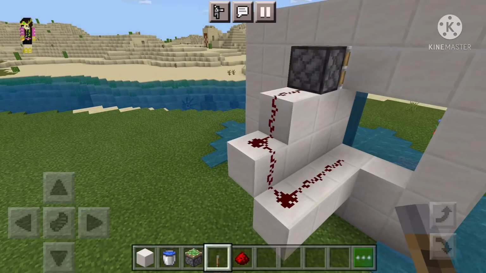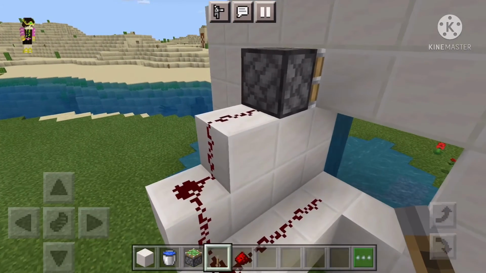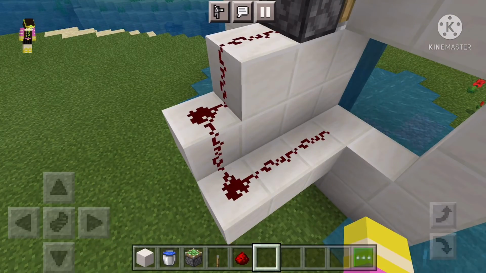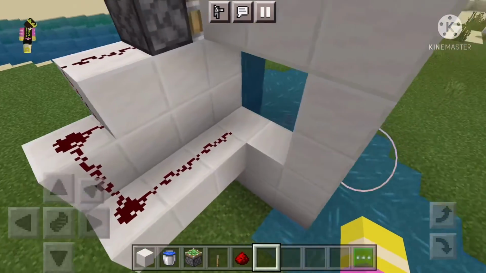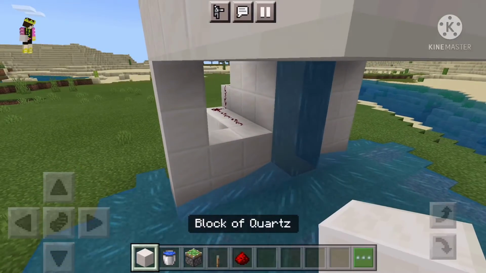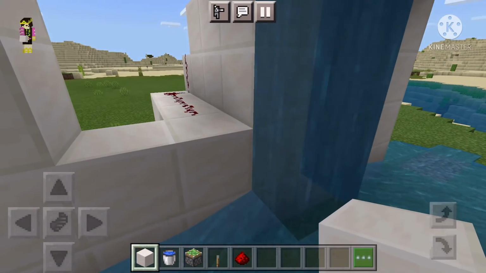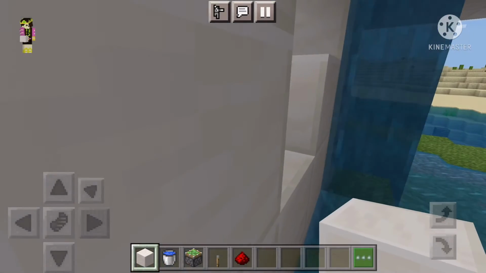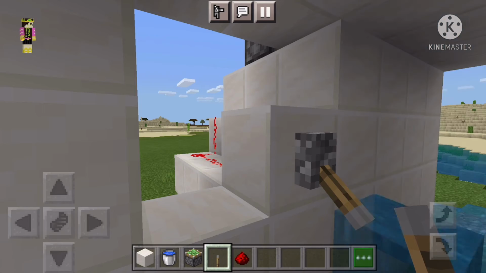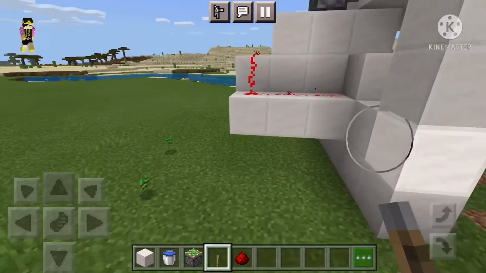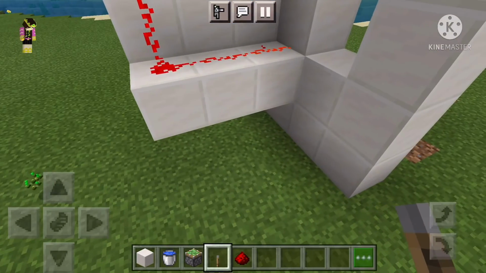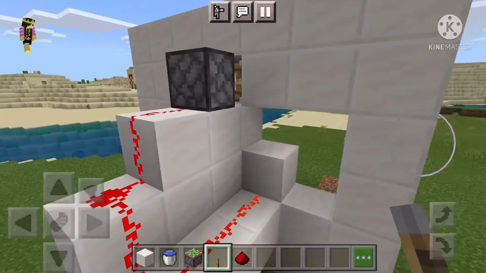Make sure the redstone doesn't connect. Make sure this redstone doesn't connect with the redstone on the top over here. And now just build another block in front of this redstone and place the lever. You can see if the redstone glows bright red like this, it means it works.